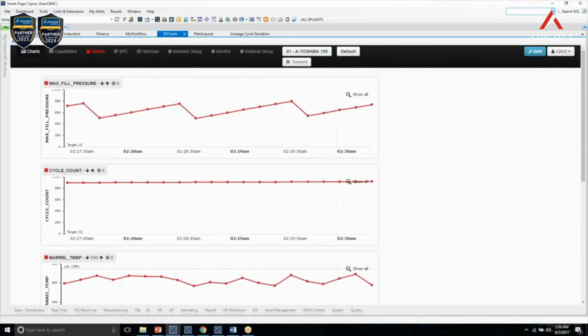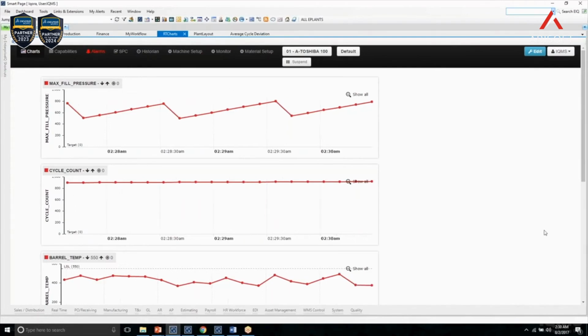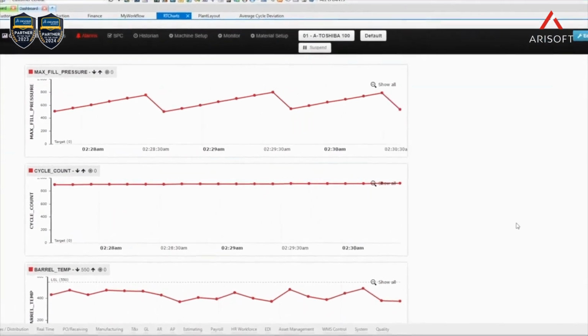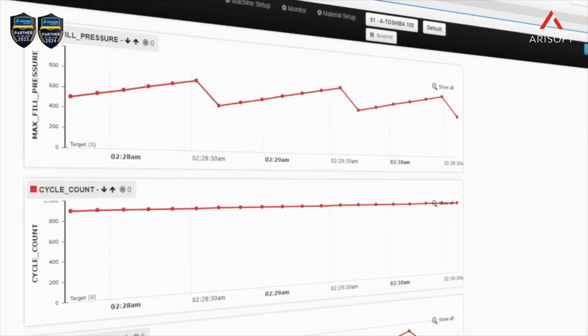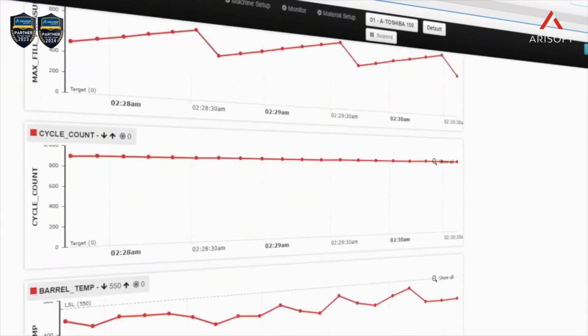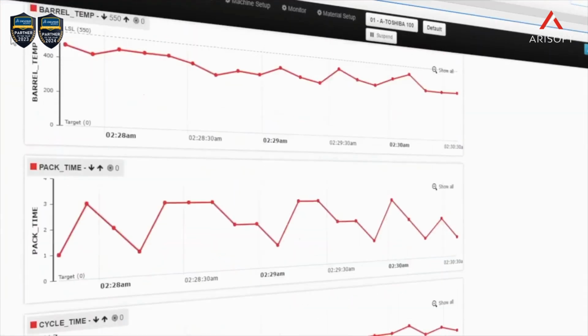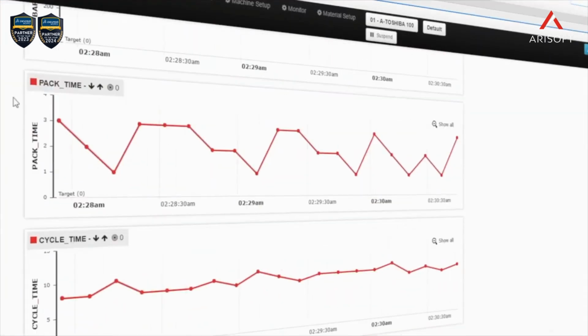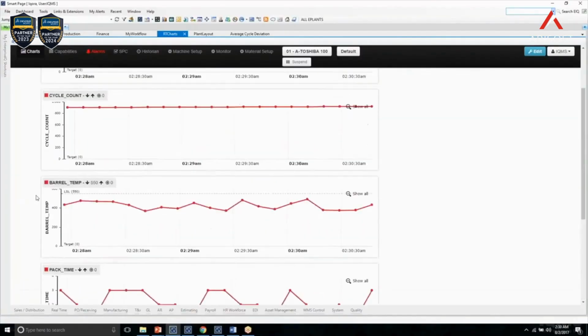This screen is a real-time chart screen. It's here where users can see the data that is being captured in real time and all of the parameters that are being measured. Each machine and job can have their own unique set of parameters that are being measured. This particular machine and job is capturing 5 data points: maximum fill pressure, cycle counts, barrel temperatures, pack times, and cycle times.